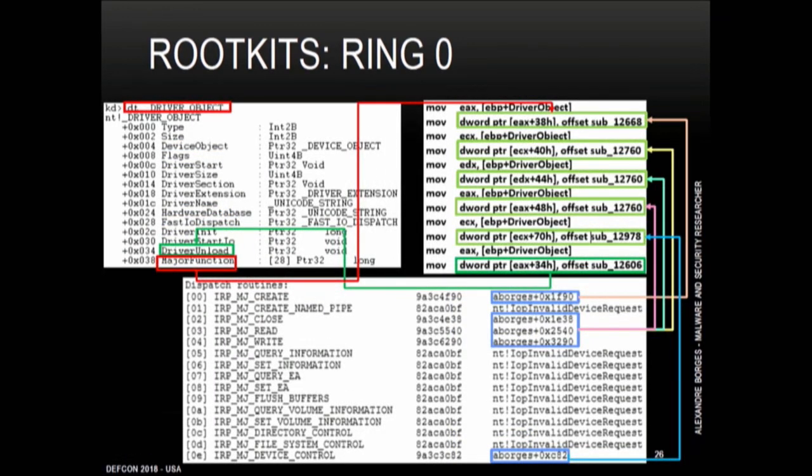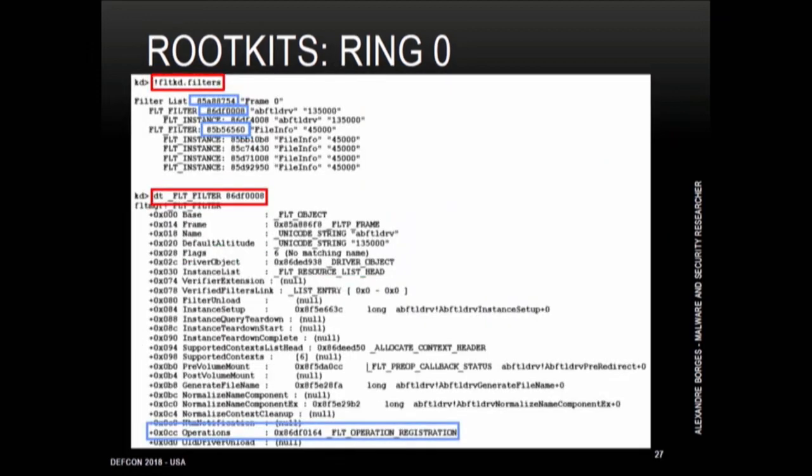Here, a more complete overview showing you the relationship between the reversed code, driver object, and dispatch routines. In this slide, I started an investigation about a potential malicious filter driver by using some commands in WinDbg.